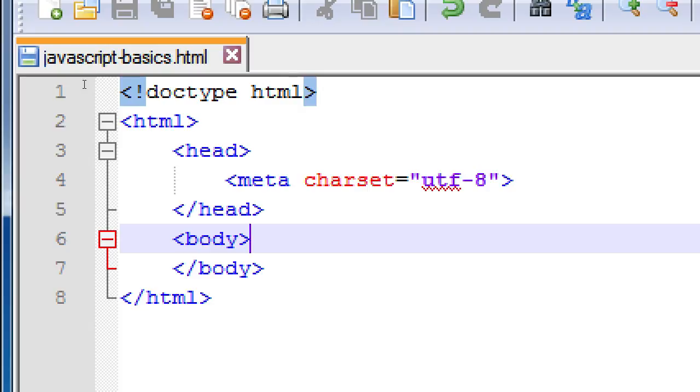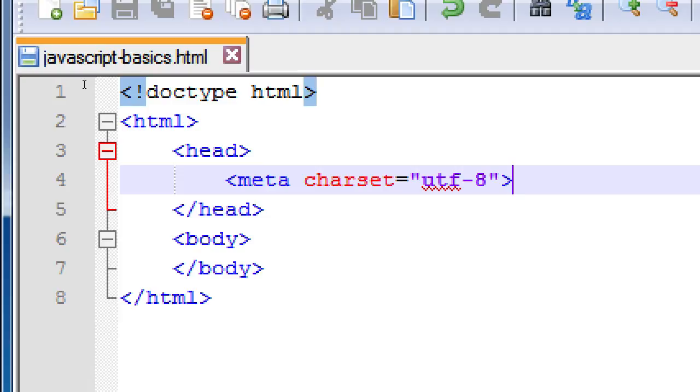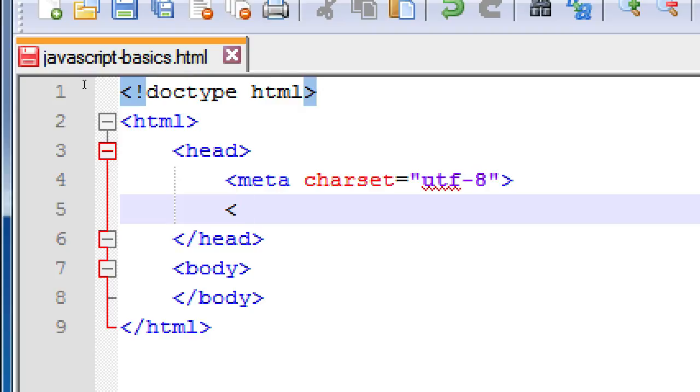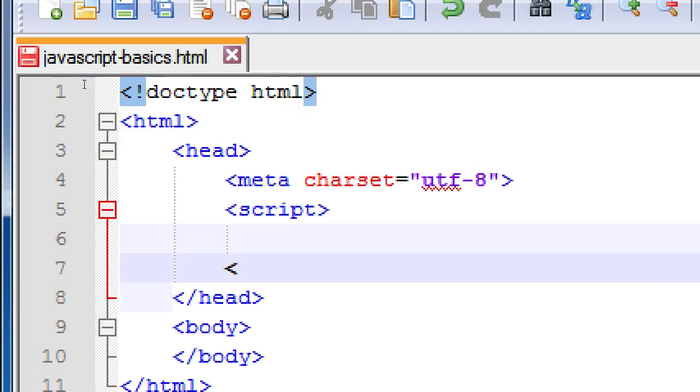Embedded sort of sounds right. But anyway, the way that we do this then, we'll go back to the head, and then right after meta, we'll write script tags that has a pair. We're using HTML5, the latest standard, and in HTML5, it's assumed that whenever we have script, it's JavaScript. That's how common JavaScript is. That's how much of a pillar it is.